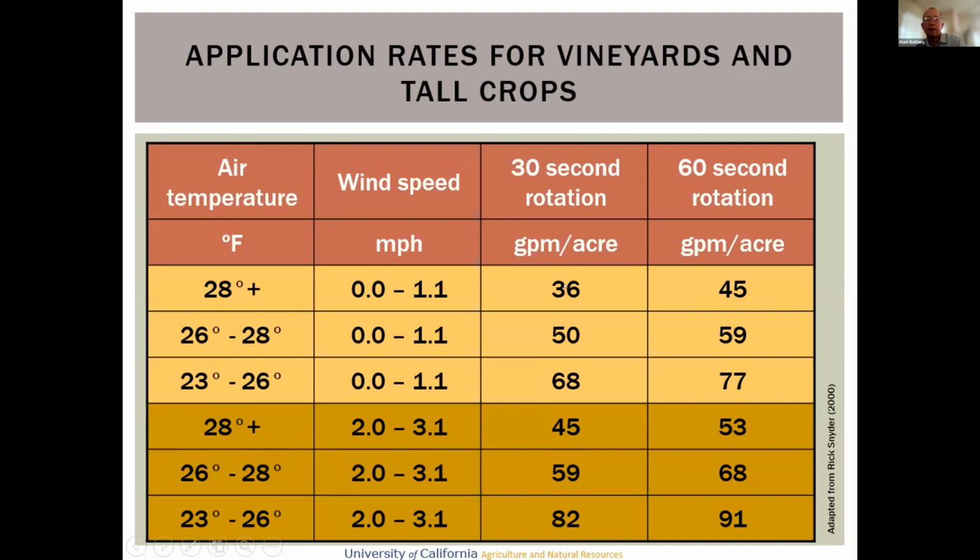If we have a 30-second rotation, our requirement is 36 gallons per acre. If we have this longer rotation, because that's less efficient in trying to maintain that foliage temperature, we need to apply more water to make sure that we're not suffering excessive cold. So again, this just shows that with this higher frequency rotation, we can use less water. So it's a great conservation tool.